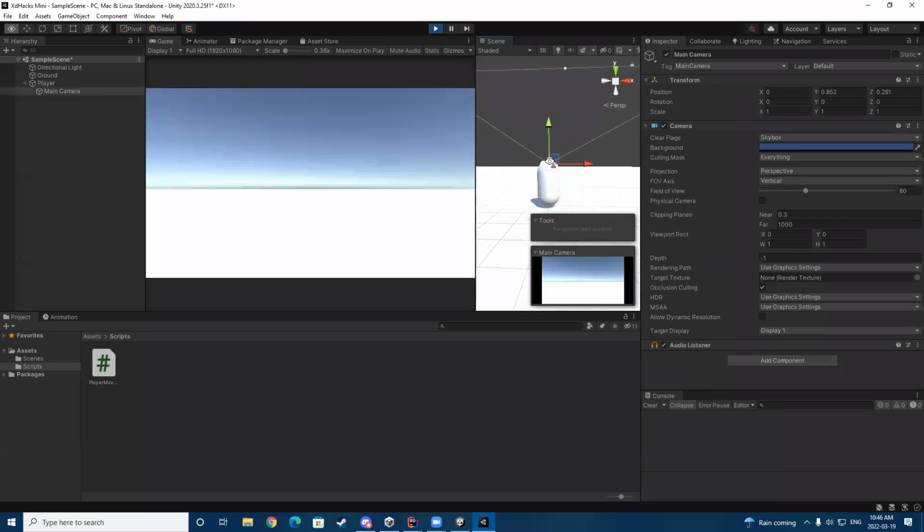I'm pressing my W key, so it's moving forward, and my A key is going left. D key goes right, and the S key is going to go back. See how this little capsule moves? So that's cool. Now we're going to get into rotation of the character.